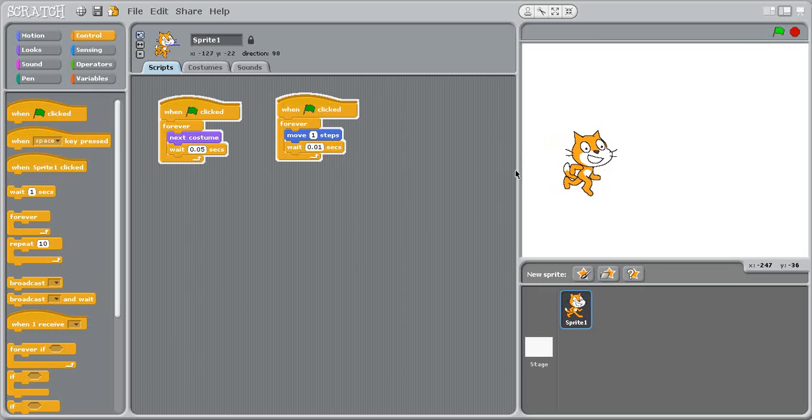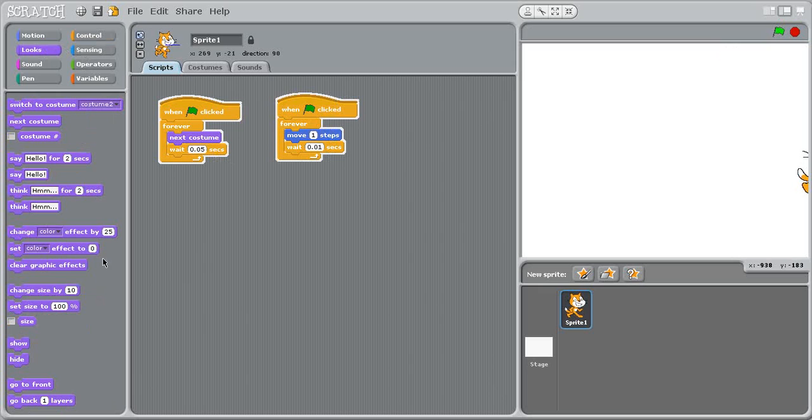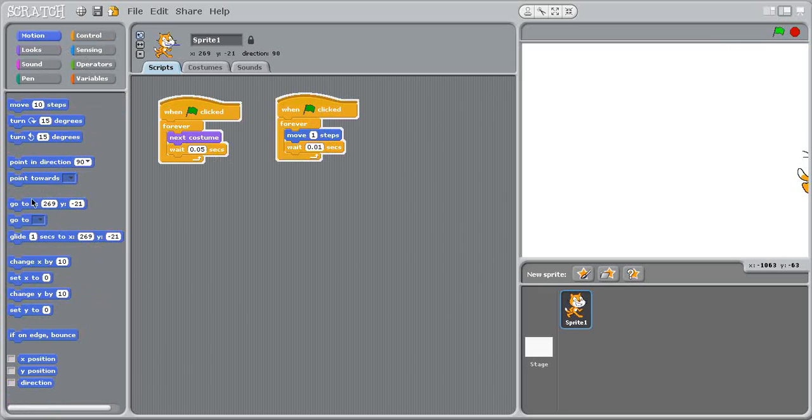Our little cat is running. Now it's going to run all the way to reach here. Then what? Let's help it by dragging it towards the end. Then it's going to run off the stage, which is not really what we wanted. What about, let's put if on edge, bounce. Then the cat will bounce all over the place. Oh no, the cat is bouncing around.